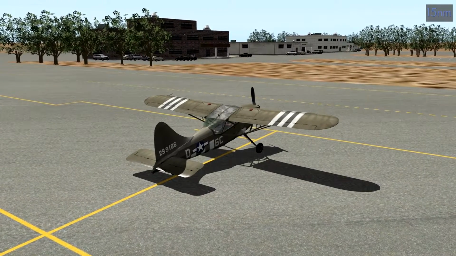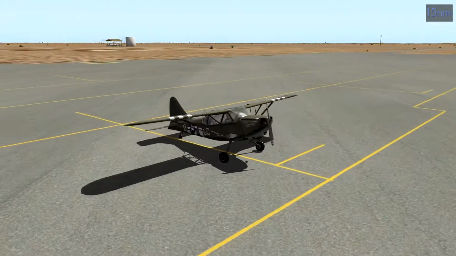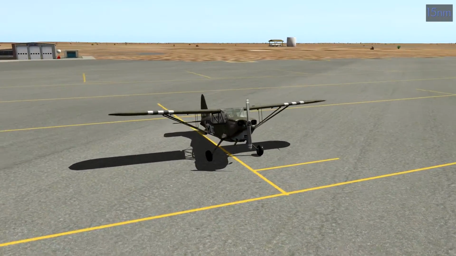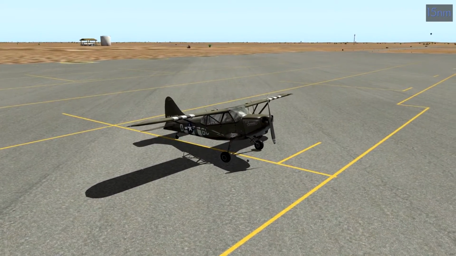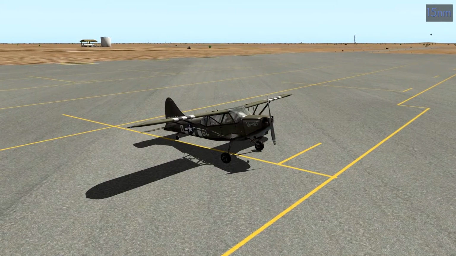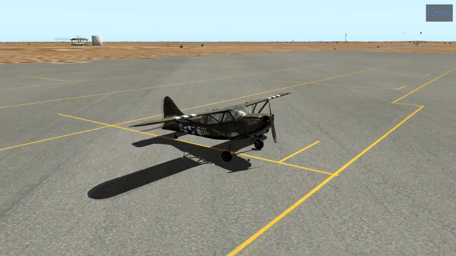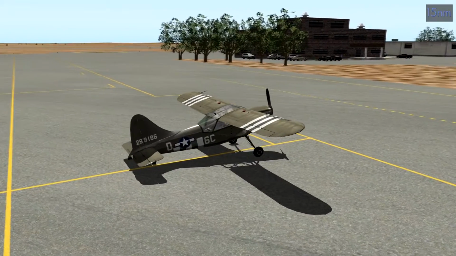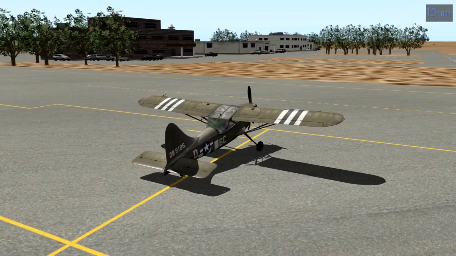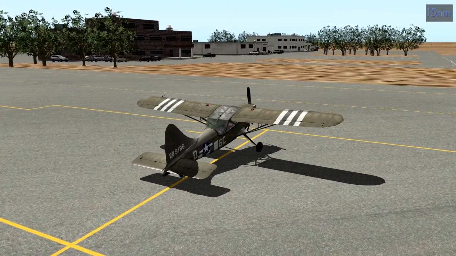So, the plane we're in is the Stinson L5. I think it's the L5. Whatever. It's a default plane in X-Plane. This is actually my first flight on my YouTube channel with a non-payware aircraft. This is the default plane.